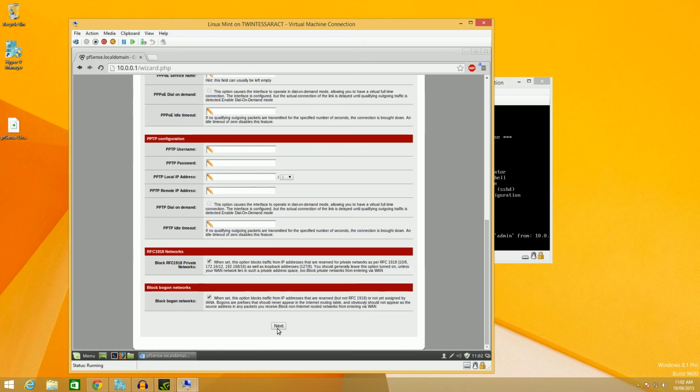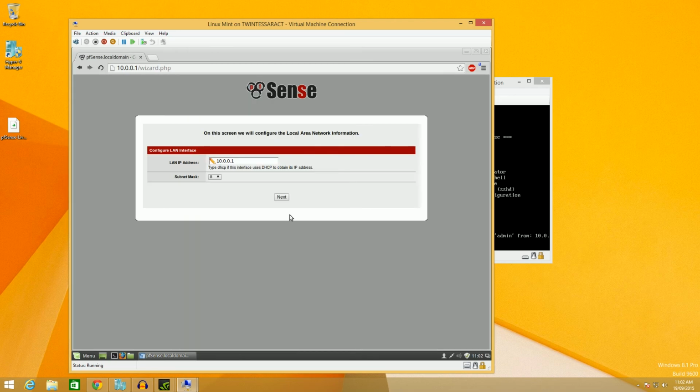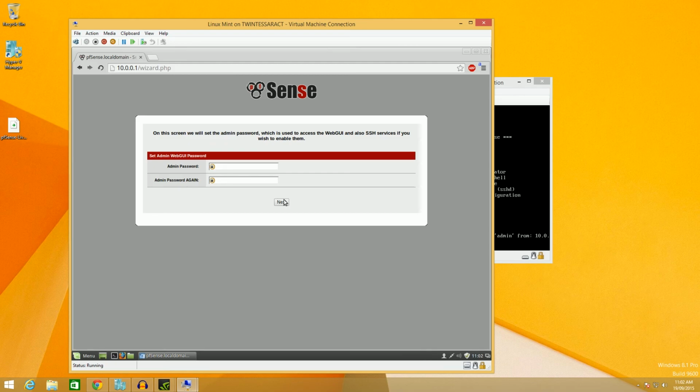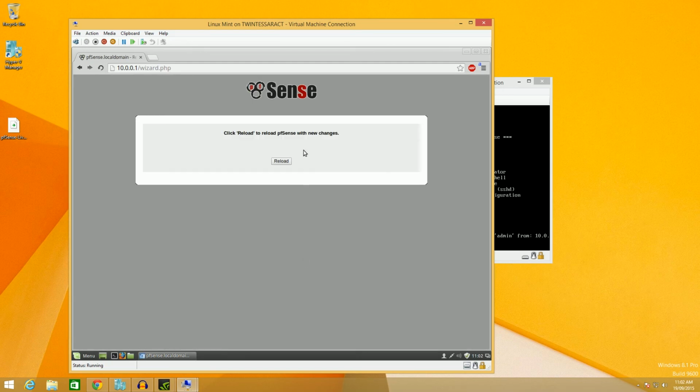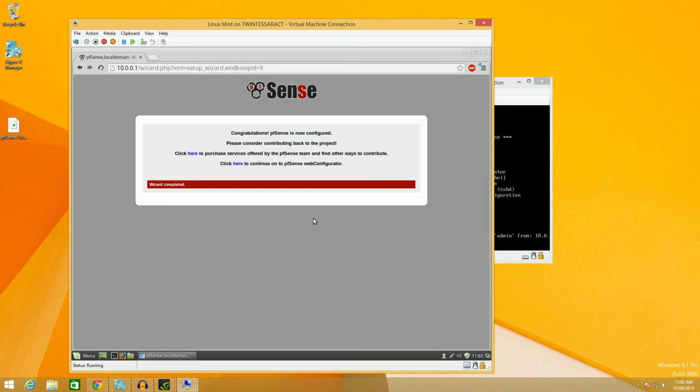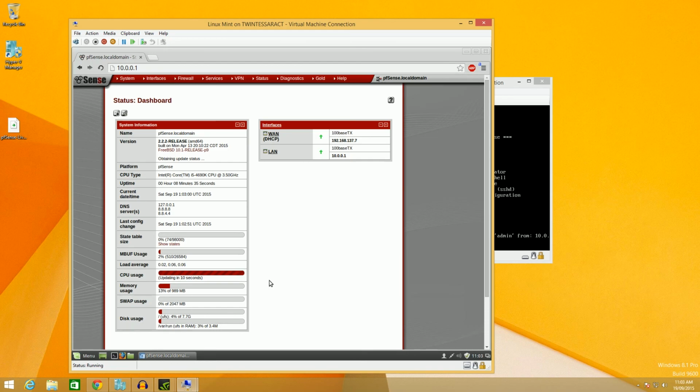Okay, that's going to automatically do its thing. We don't want to touch that. Block RFC networks, no. LAN address, yes. Admin password, we'll stick to pfSense. Okay, hit reload to reload pfSense with the new changes. Reload in progress. I recommend to continue, there we go.